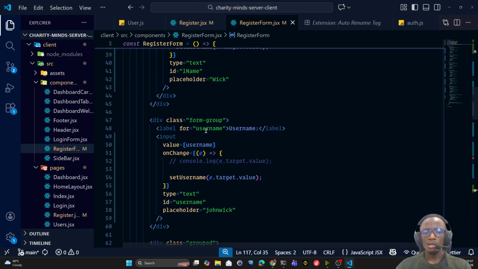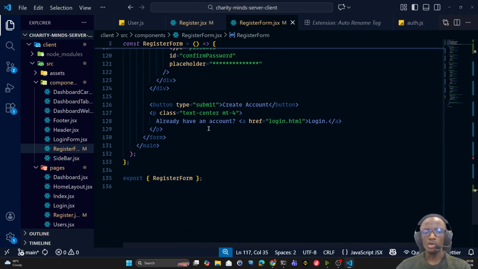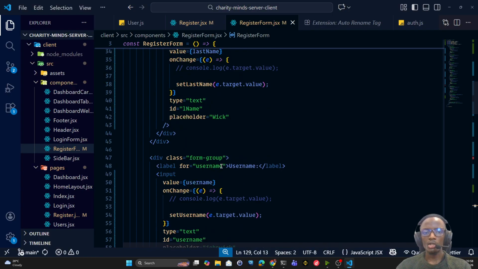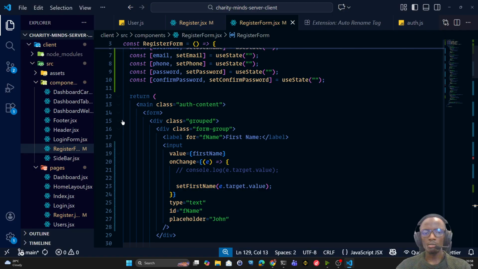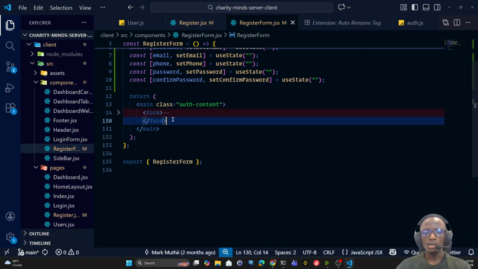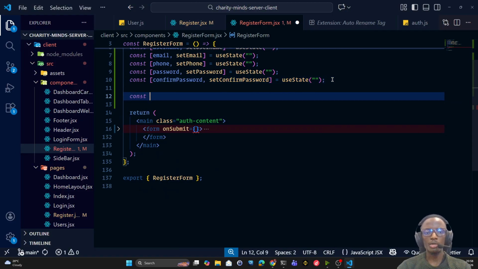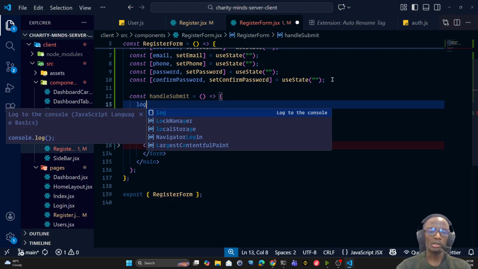Once we have all of that, what you're going to then do is handle the submission of this form. So this form here, we are going to set an onSubmit handler, and this handler is going to call a function that we're going to define at the top here. We call it handleSubmit, an arrow function. Then for now, we'll just log.